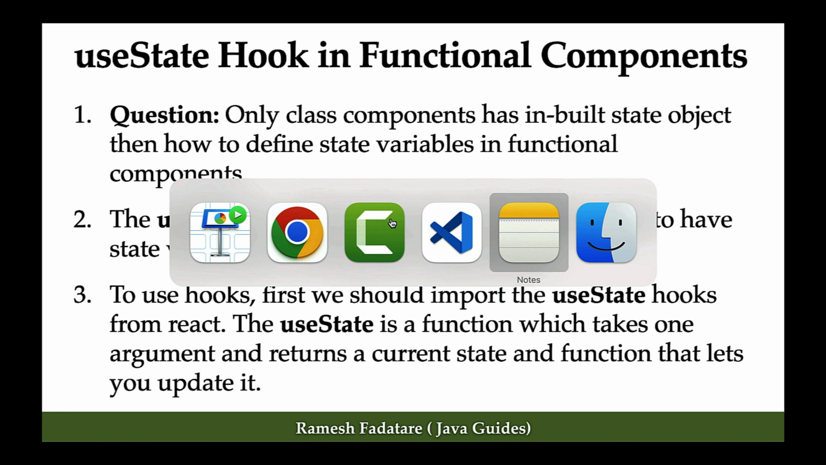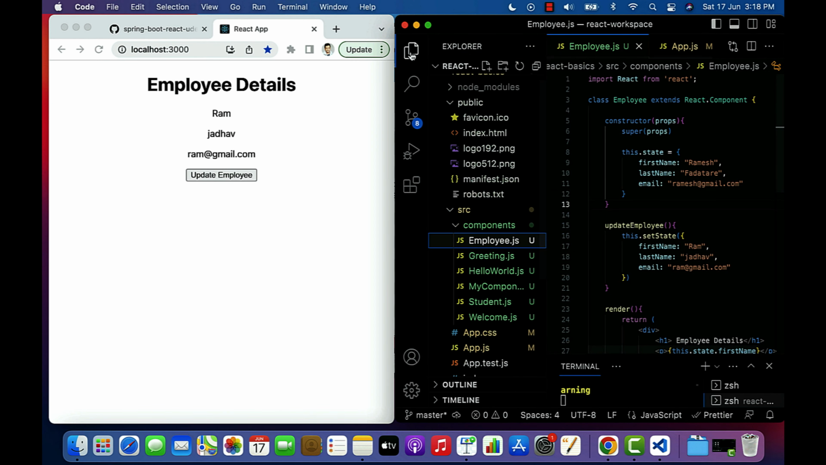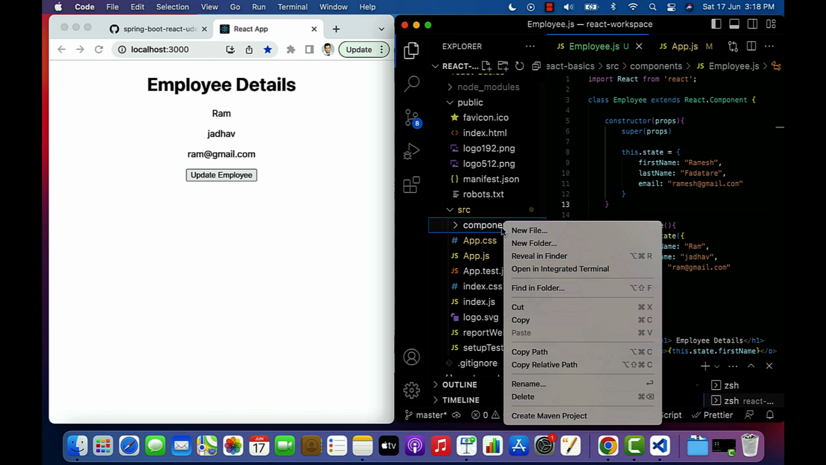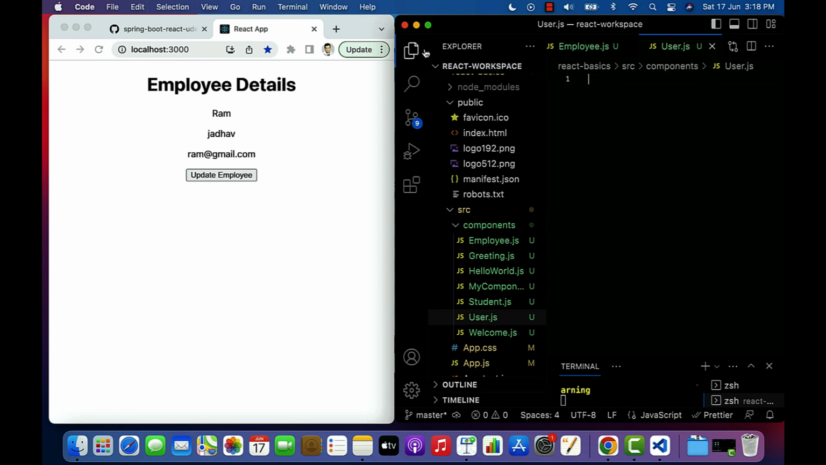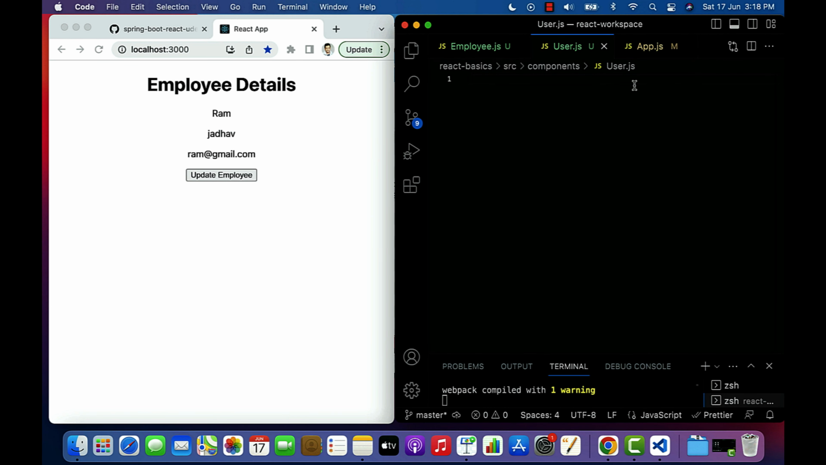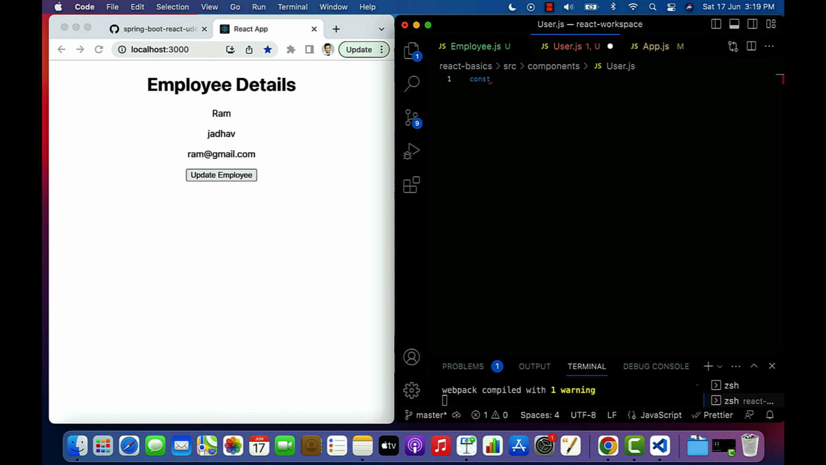So let us go to the VS Code IDE over here, and here let's create a new file. So go to the components folder and then let's create a new file. Let's give the name as user.js. Let's expand this, and here let's create a functional component using an arrow function. So just type const, let's give the component name as User, and then parentheses and then the arrow symbol.